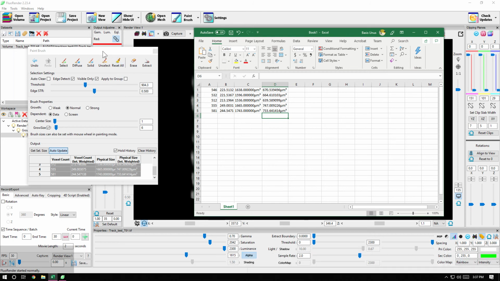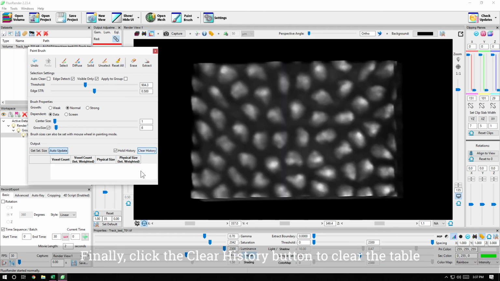Finally, click the Clear History button to clear the table.